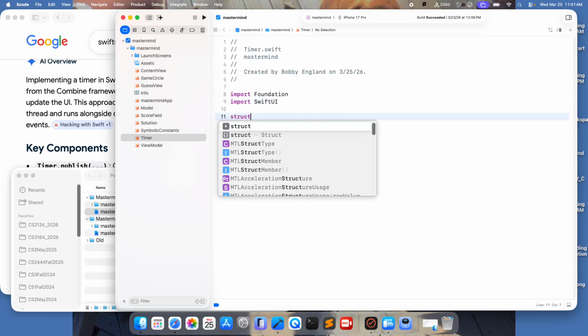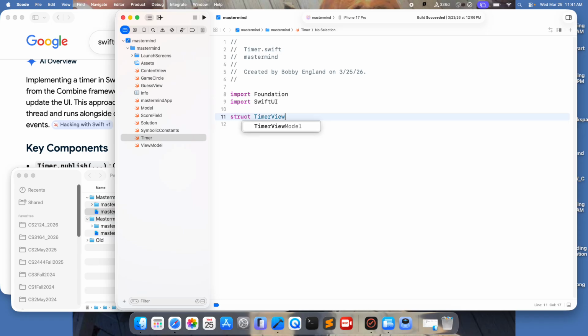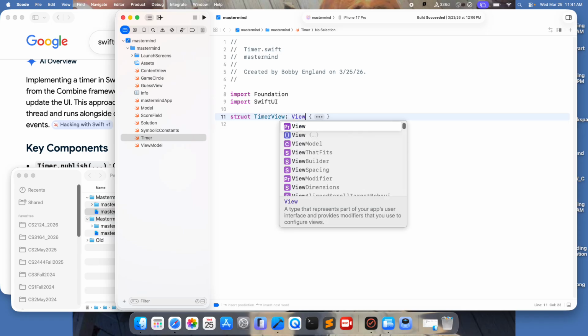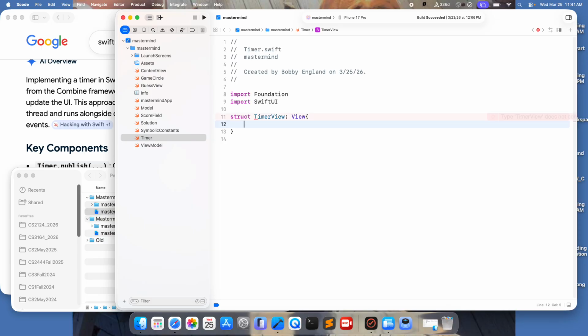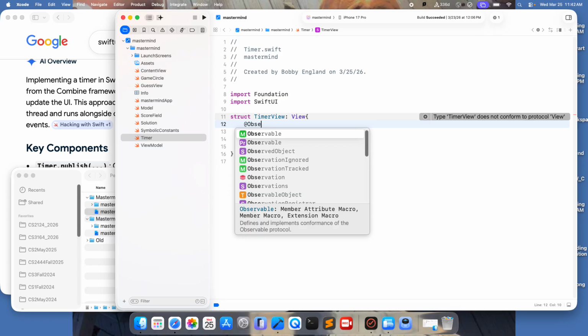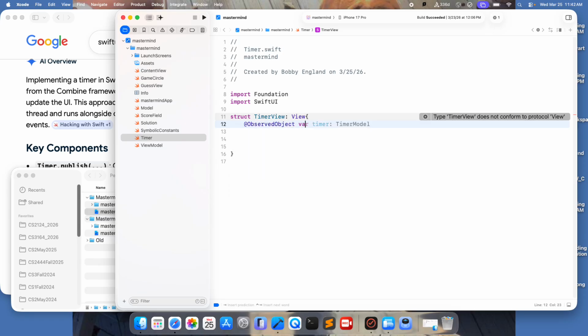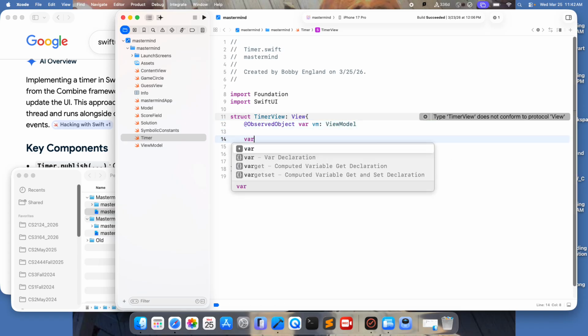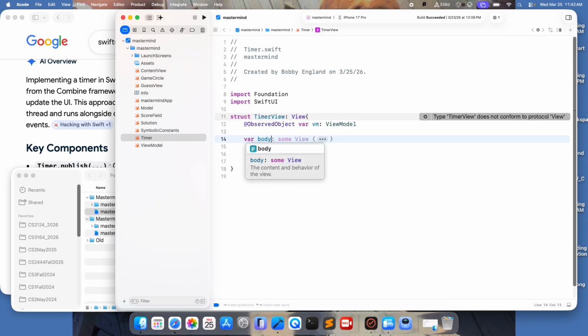So just like any other content view, we are going to be creating a view. We're going to call it TimerView, and this is where everything is going to be happening. So first of all, we're going to have to call it as an observed object, simply to ensure that the view model can communicate with it and update it. That's the whole reason why we had to do the view model functions. So with that out of the way, of course, we can create the fun little view.